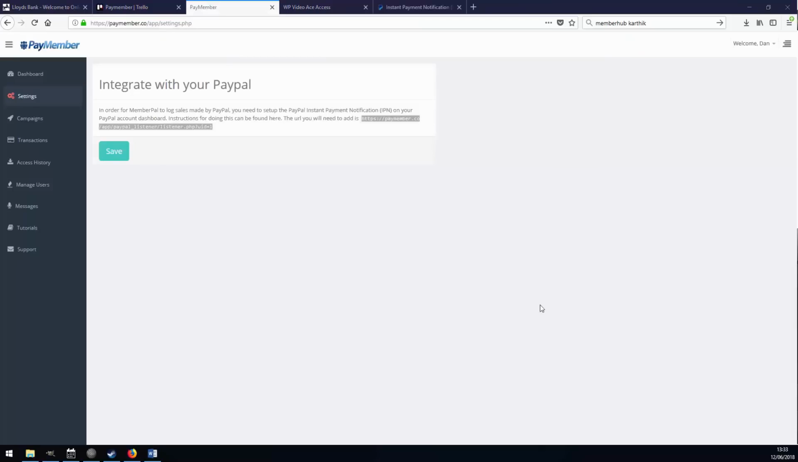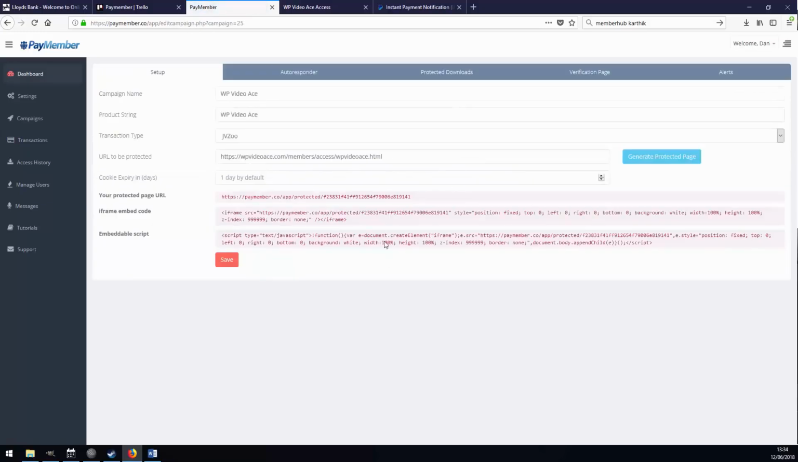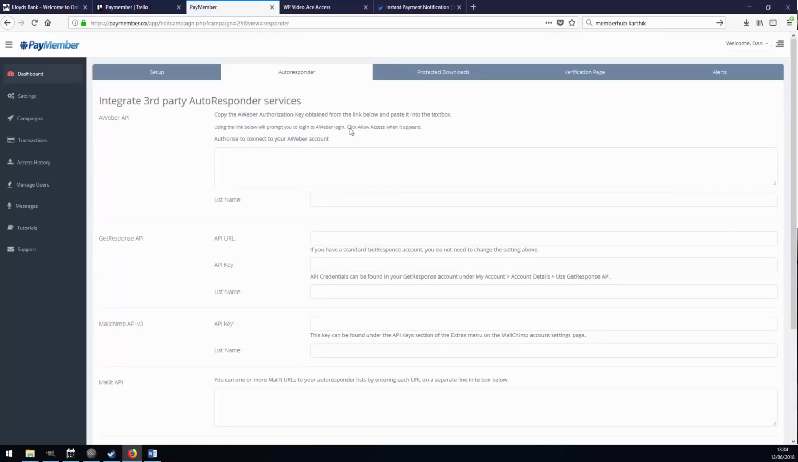Okay, so let's dive into some of the other amazing features that PayMember offers. So let's go back to the campaigns here. We go back to our campaign that we set up before. Now, I always want to jump over from the setup tab to the autoresponder tab. PayMember integrates with all the different autoresponders, all the major ones. You can set them all up here.